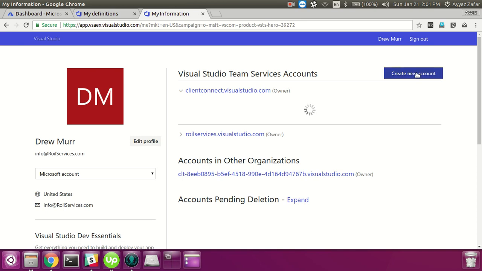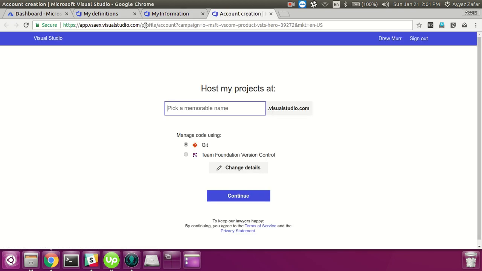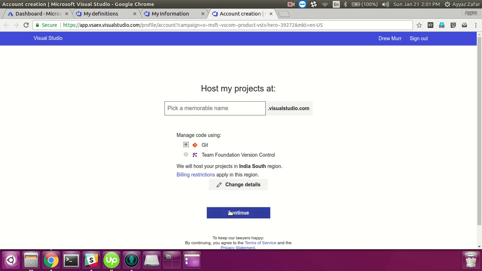You have to click on create new account for creating an account here. As I already have created an account there, so I will use this. It is pretty simple to create an account. Just click on there and write the name of project, select Git and click continue, and you're done.